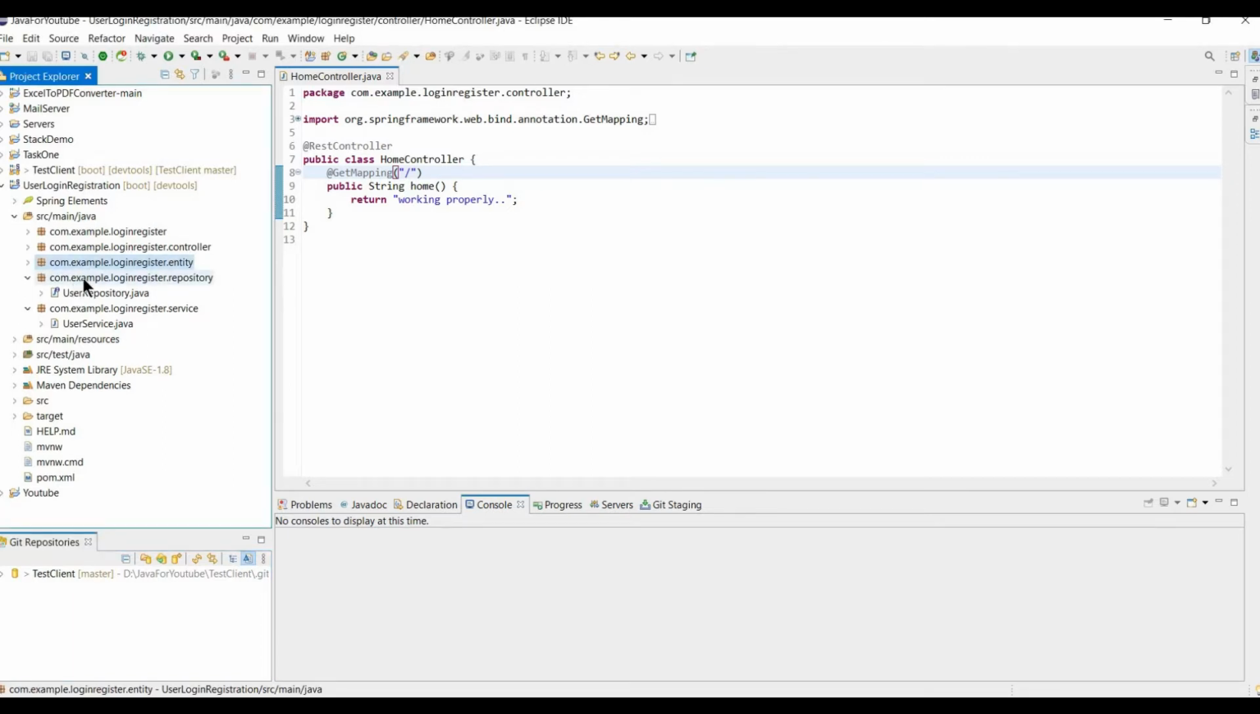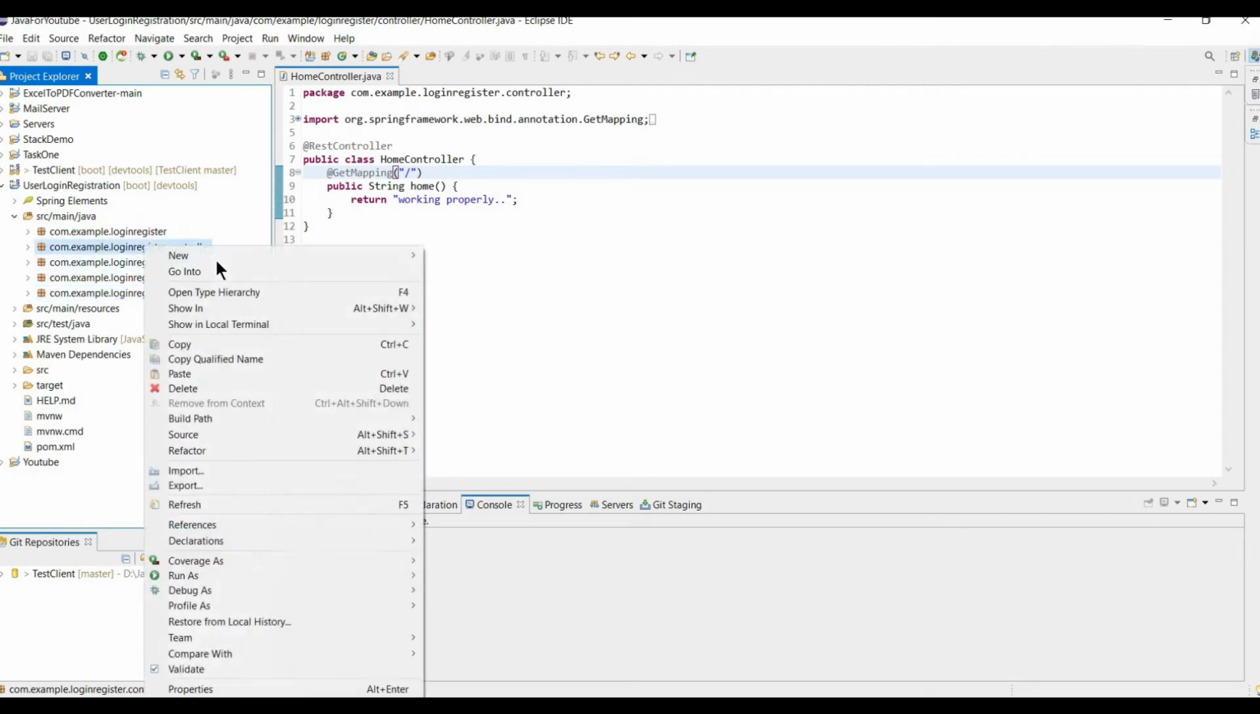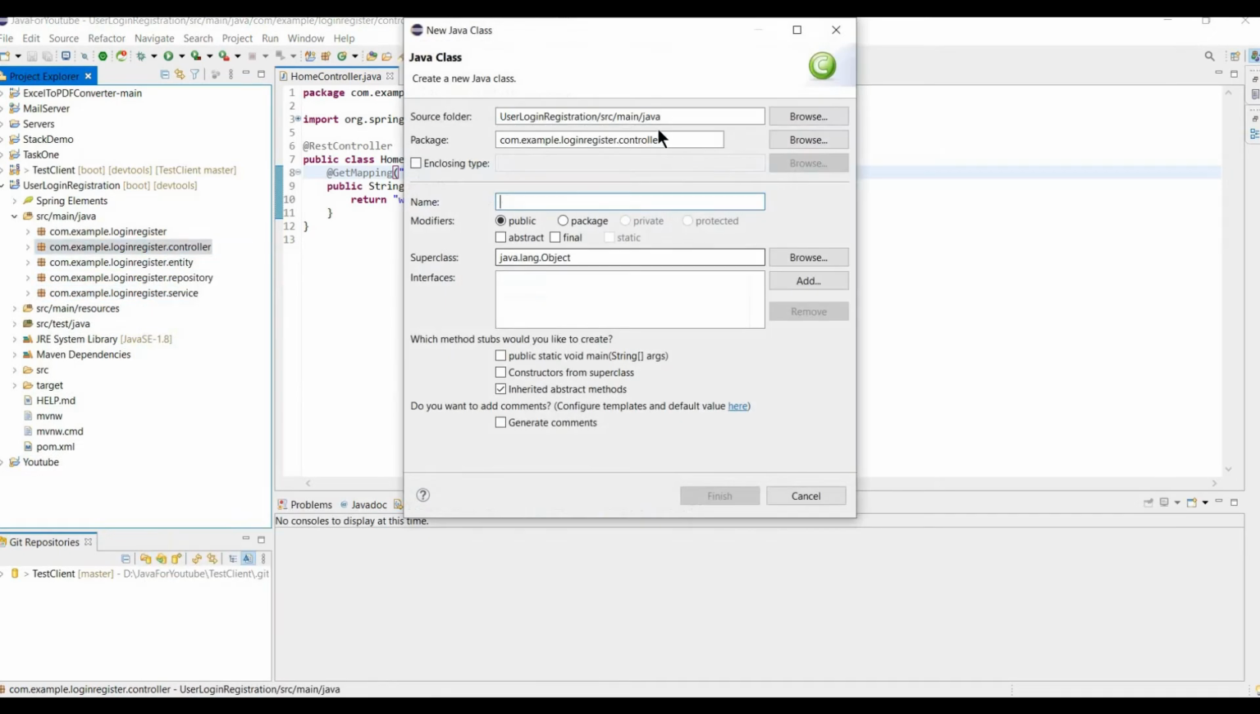So let's create it. I will name the package config and the class name is SecurityConfig, and it's not an interface. The thing that I will use here is a class, so I need to extend it.